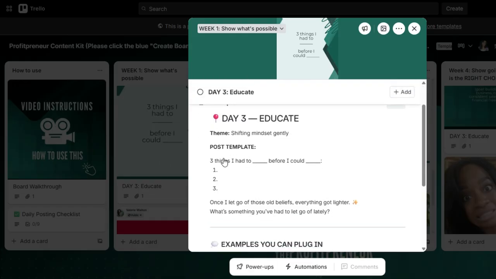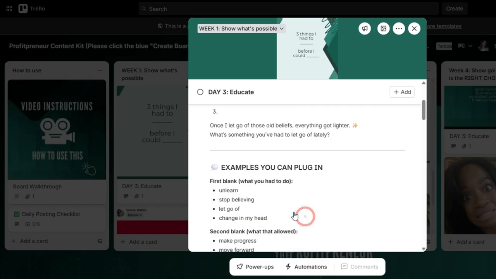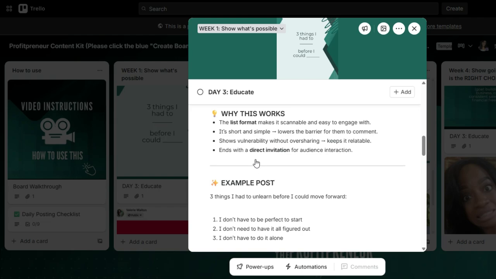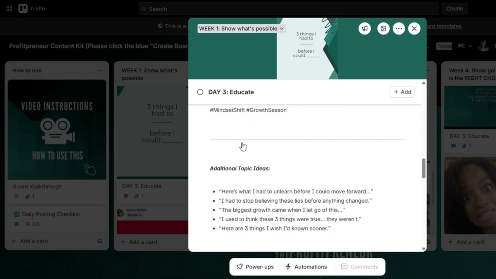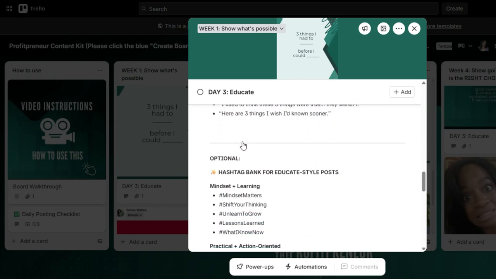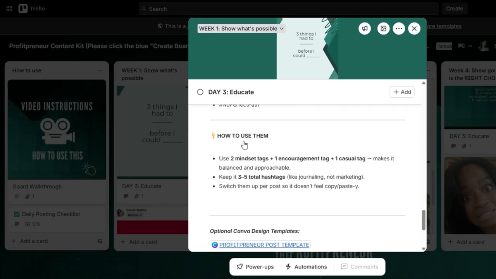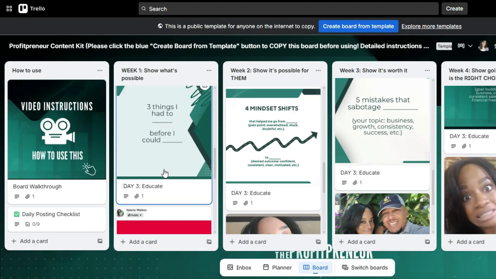So, for example, 3 things I had to do blank before I could blank. And then once I let go of these old beliefs, everything got lighter. What's something you've had to let go of lately? Examples that you can plug in are in here. Why this works is in here. Example posts are in here. Additional topic ideas are in here. Optional hashtags are in here. How to use them. They're all in here. This is perfect. Okay. Same with everything throughout the weeks.